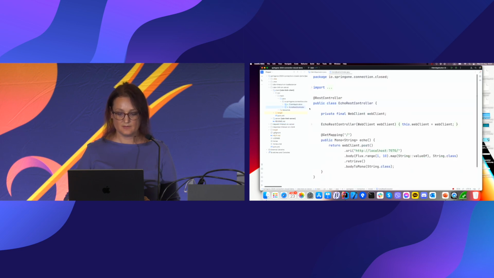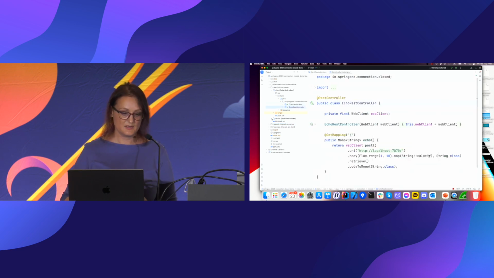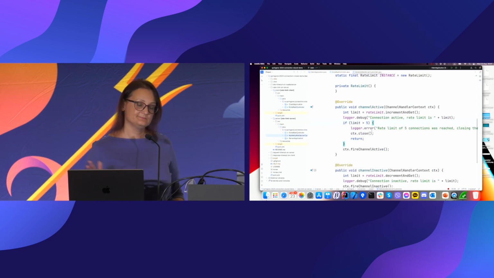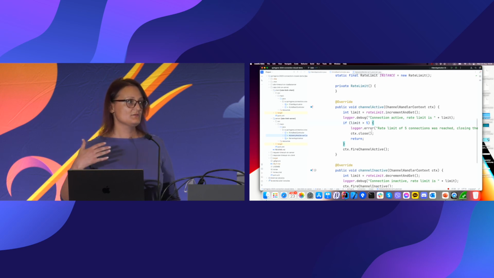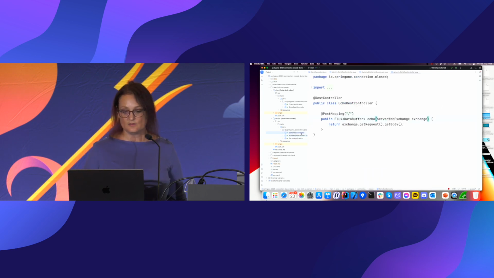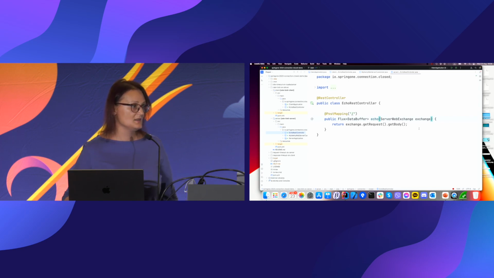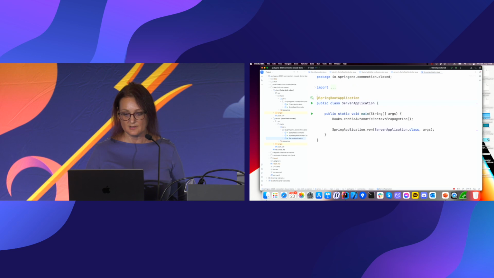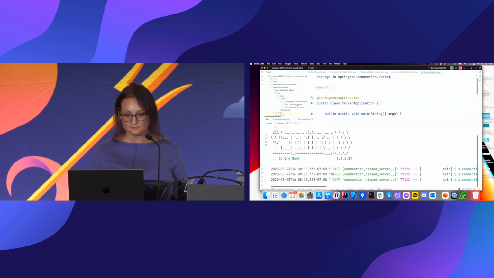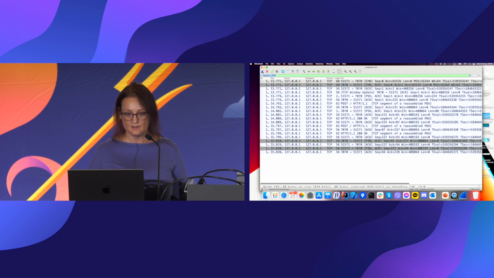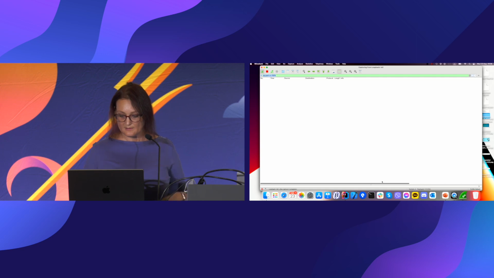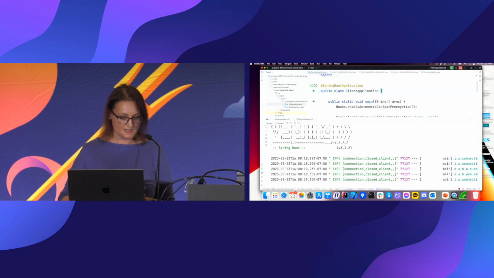Nothing special in the front end, just a remote call. The interesting part is in the back end. On the back end, I have a simple rate limit that says, okay, once you reach 5 active connections, just start dropping everything. And the controller again just echoes the incoming data. Let me start the applications. Let me start Wireshark. And now I'm ready to send some load.